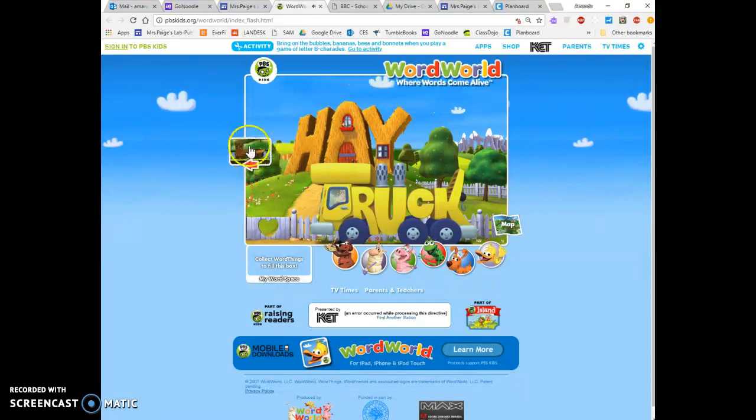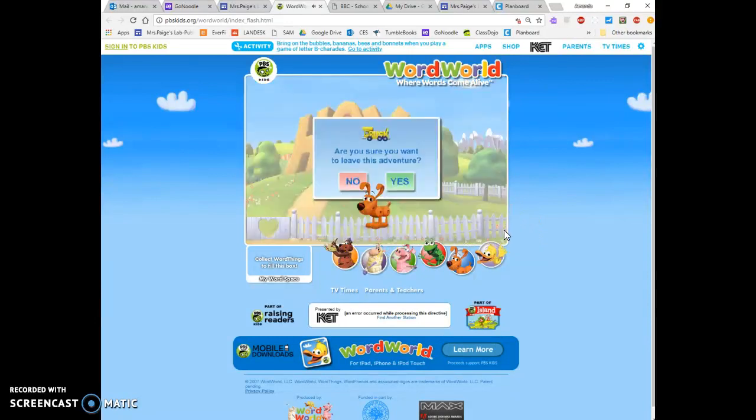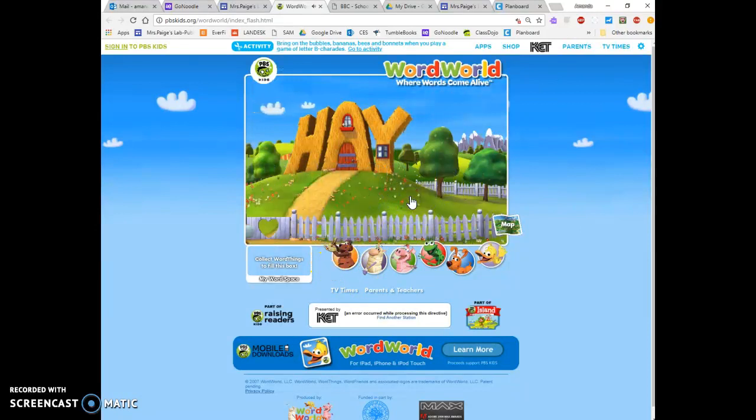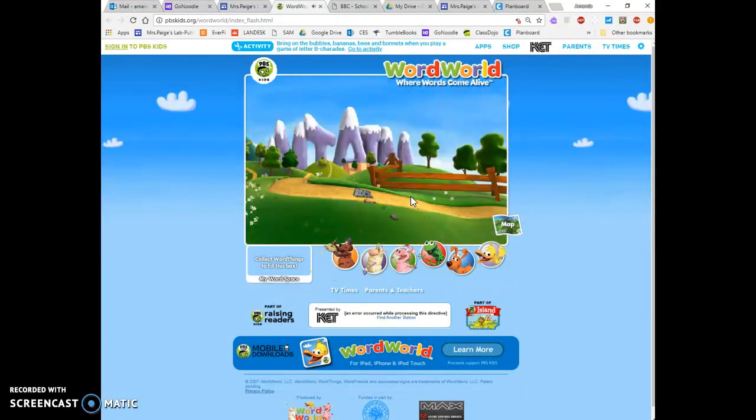I've got a picture here where I can go to a different area. I can click on that. I have a map. Now if I click on the map, I'm going to be exiting out of that adventure. Right now I'm going to say no to that, but I will click on the truck so you can see what that adventure does.